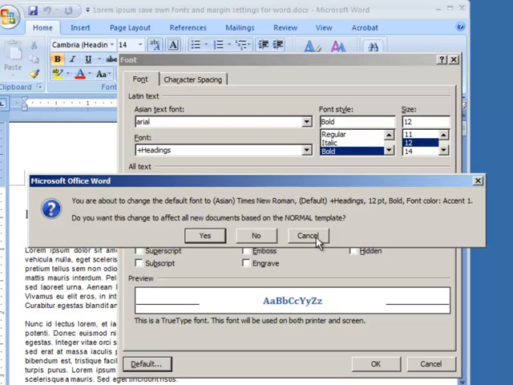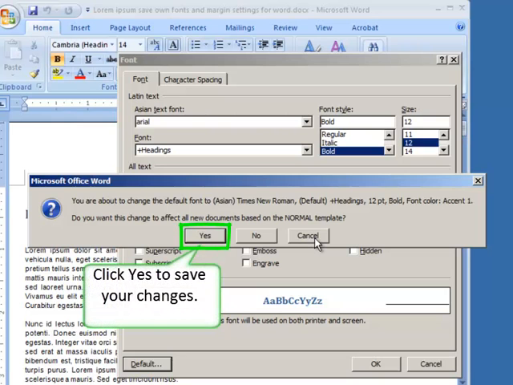So you can use this process to change other settings in Word. I've shown you 3 today, and you can use the same process for any other changes to the default template.